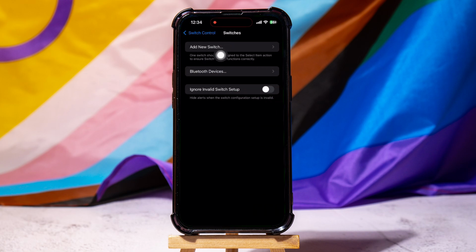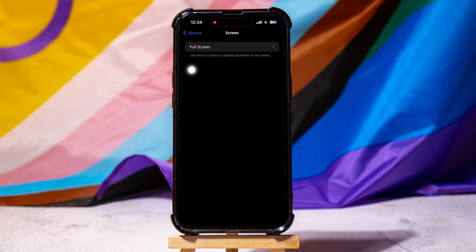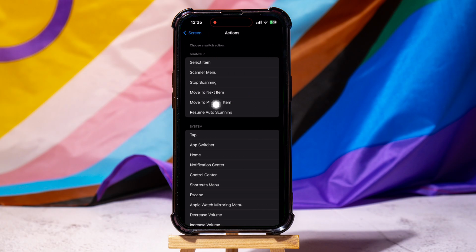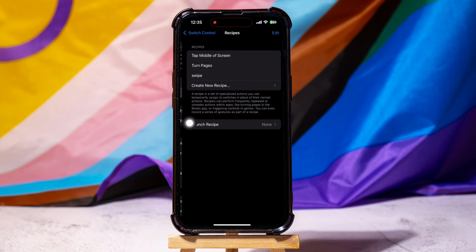Now, tap on Add New Switch. From the options under Source, tap on Screen. Now select Full Screen. Under System, you need to select the Tap option. Now, go back to the previous page. From here, tap on Recipes under Switches.